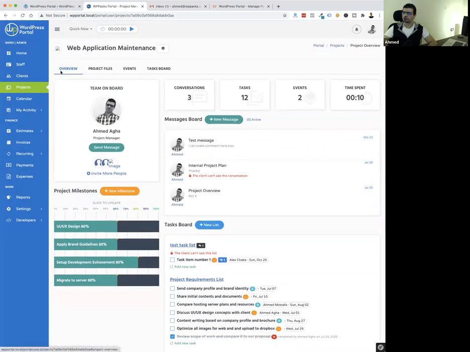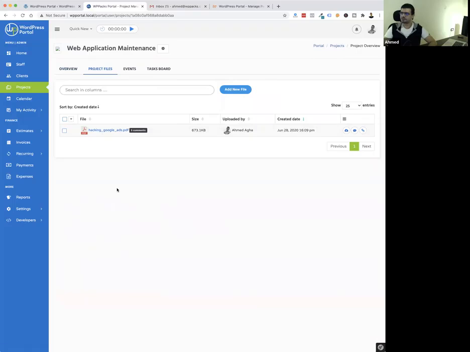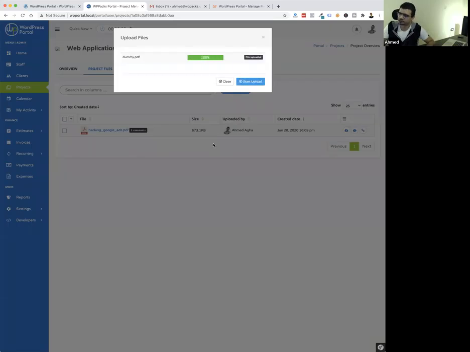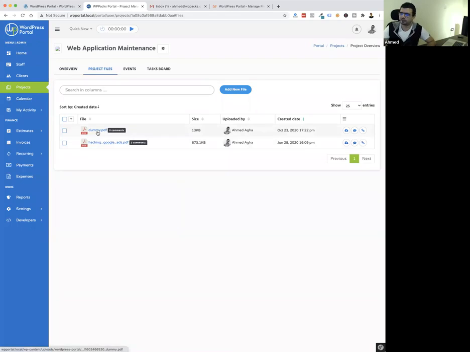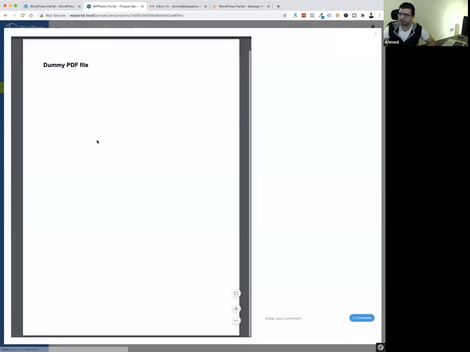So this is about the overview tab. The second tab is about the files, where you can share files and make comments for files with your team members. So you can simply add a new file from here. Let's say we are going to use this dummy file and start uploading. Once it's done, we can see here we have added a new file. It's a dummy PDF. And once you click the dummy PDF, it's going to open this file.